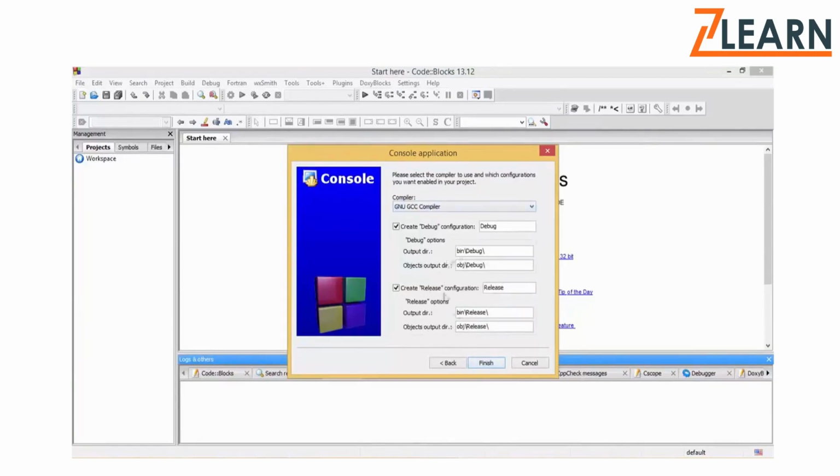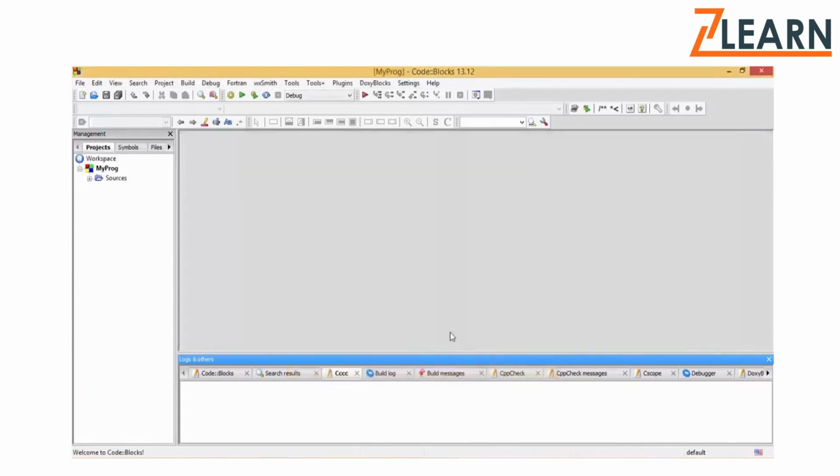And this generally shows the basic information of the project, that it is going to use the GNU GCC compiler, which we are going to use to compile the application. And it's going to create two versions of your project. One is called debug and the other is called release. Now it's not necessary to know all these things because we are just beginners. So let's just go ahead and click finish.